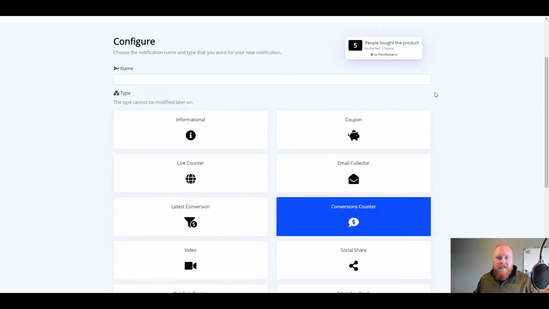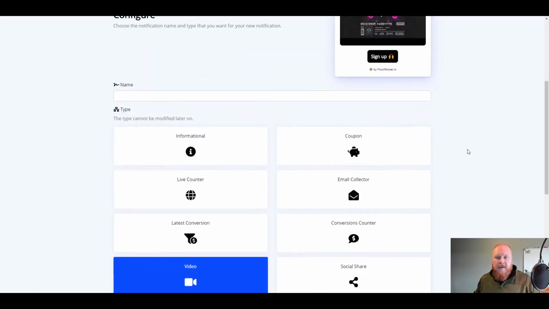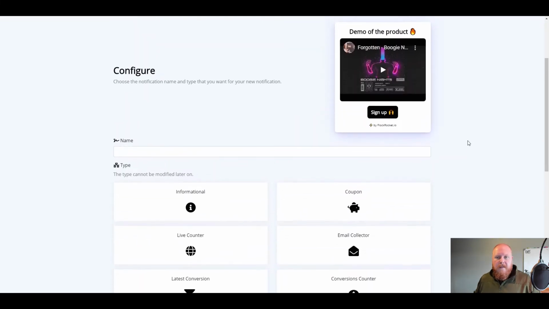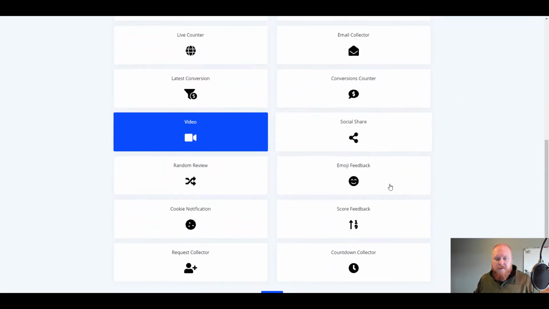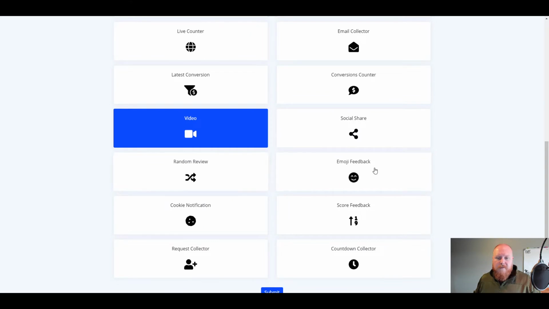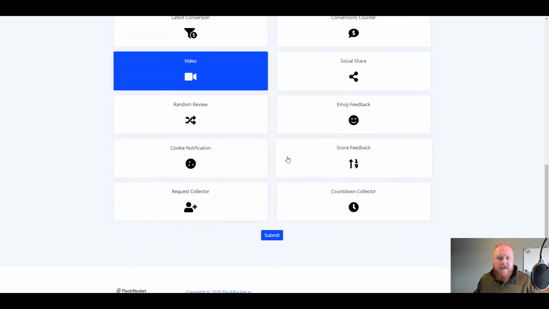You also have a conversions counter, which is very similar, but it shows the number of conversions in a given time frame. You can also have a video that looks like that. You can do social sharing, reviews, emojis, cookie notifications, score feedback, request collectors, and countdown collectors.